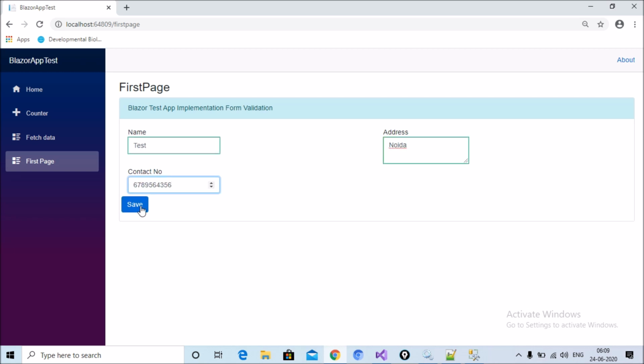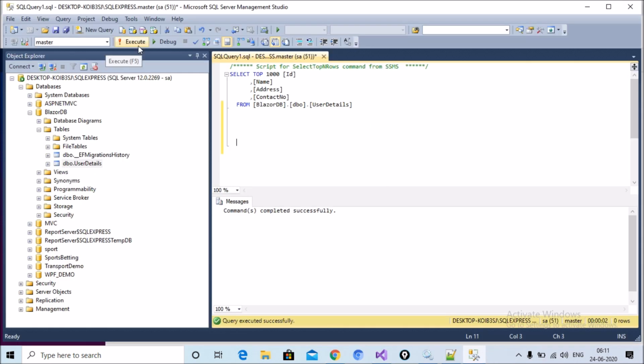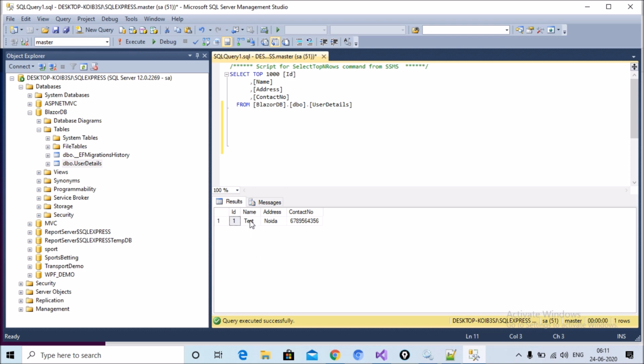And when I click on the save button, the data is saved in the database. Just check in the database, execute the query, and we can see name, test, address, Noida, contact number. That means my record has been saved successfully. And you can see that here.